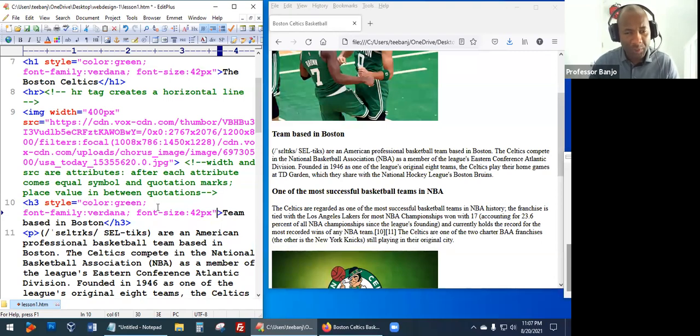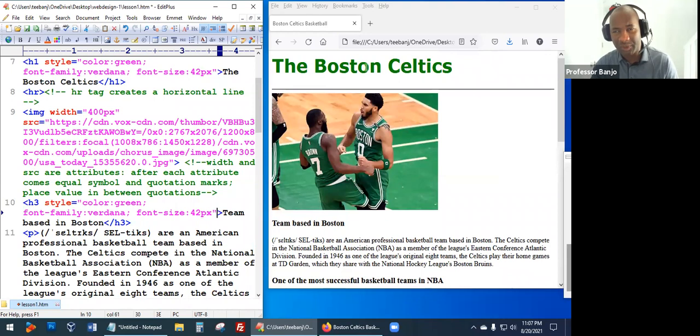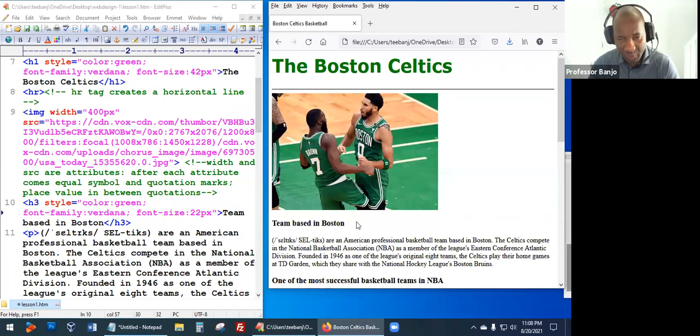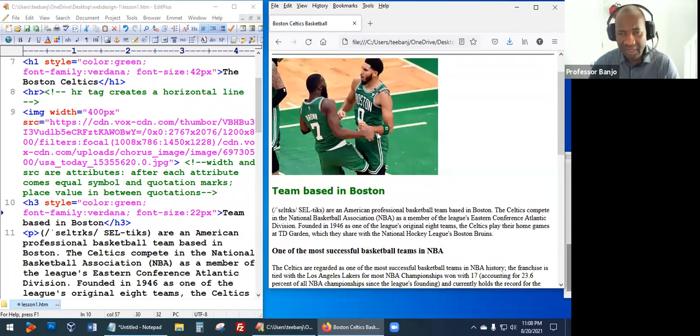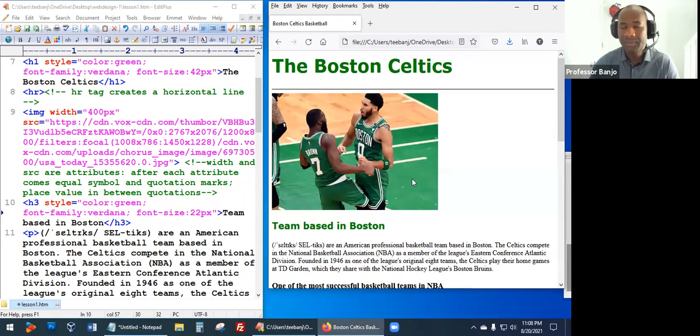Right? Now, we don't want the size to be as big as what we have for the Boston Celtics here. We don't want that size to be that big. So the color, the font family, and let's just say the size is going to be maybe half size, 22. So save. Now this should change. This is what we're working on right now. Refresh the page, and you can see that there's a change there, right?